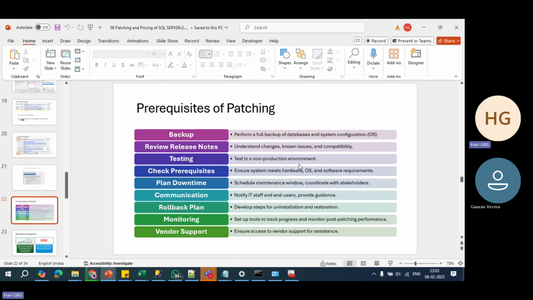So never directly install patching in production environments. First, you install the patch in developer editions, then testing editions, then pre-prod. If everything is good, then only you install in the production environment. Backup is anyhow the first priority that we have to do for anything.